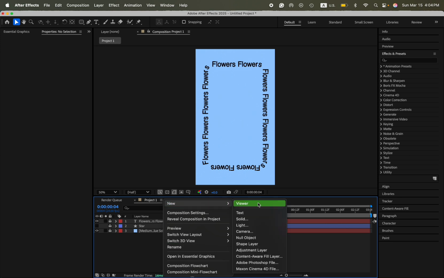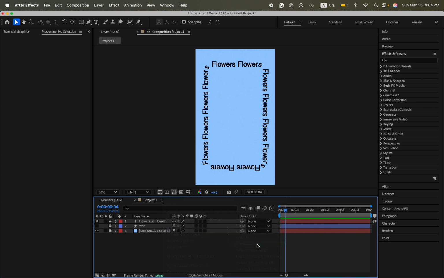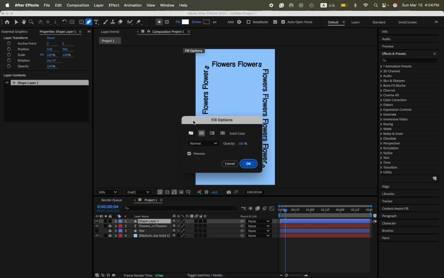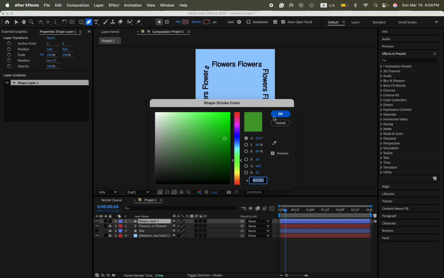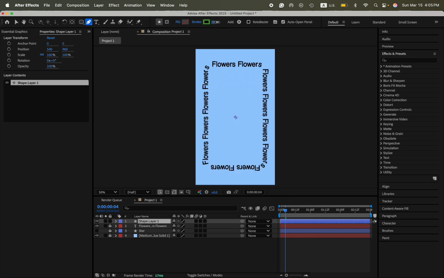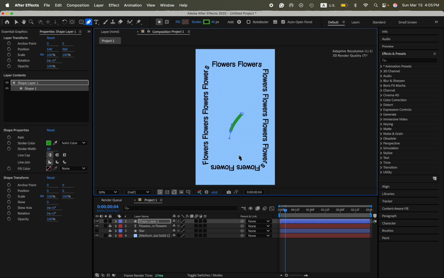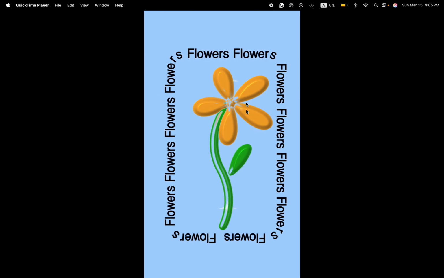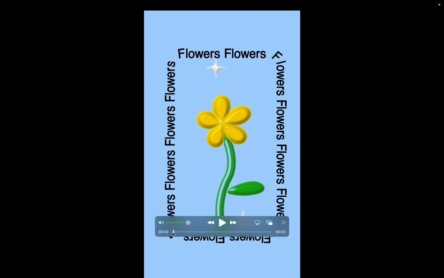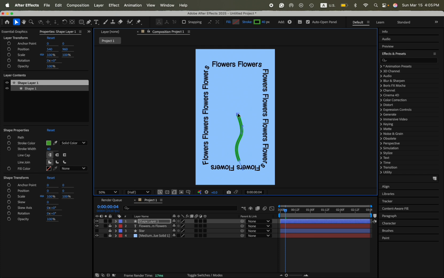Next, we are going to work on the flowers. Let's right-click on the timeline panel, go to New, and create a new shape layer. This time, we're going to create the stem first. Let's set the fill to none and add a green stroke, so only the outline shows. Then let's use the pen tool to sketch out the shape of the stem, and you can adjust it a little so it looks more like the original animation. I am also going to make the stroke caps rounded so it looks a little cuter and nicer.